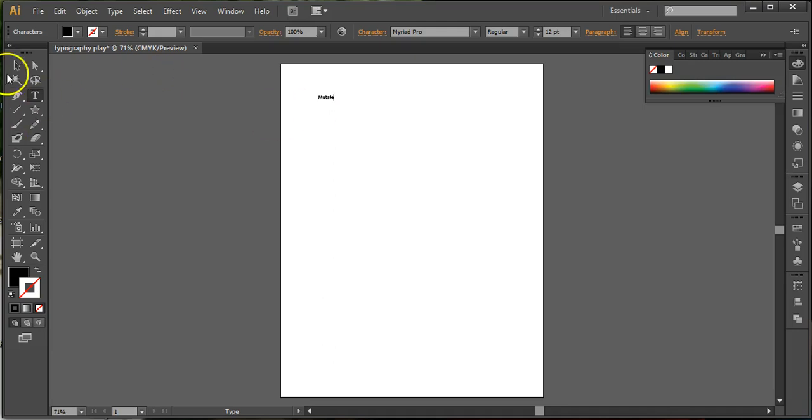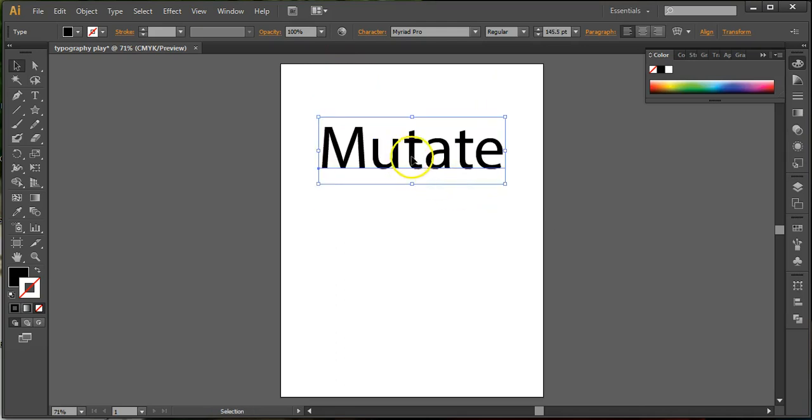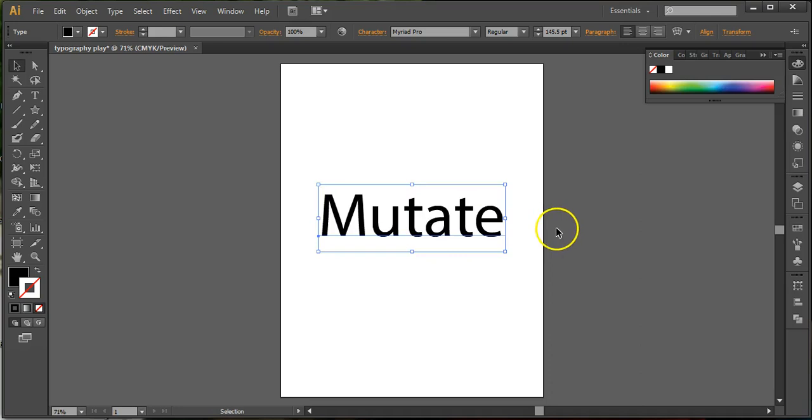Mutate. How about that? When you type a word, it by default is in a font called Myriad Pro, and we are in the midst of talking about how typography, based on what font you choose or how the type is manipulated, can change the communication. So we're learning a lot about Adobe Illustrator, but we're also trying to communicate the meaning of the word by changing it. So we're actually going to mutate the word mutate a little bit today.